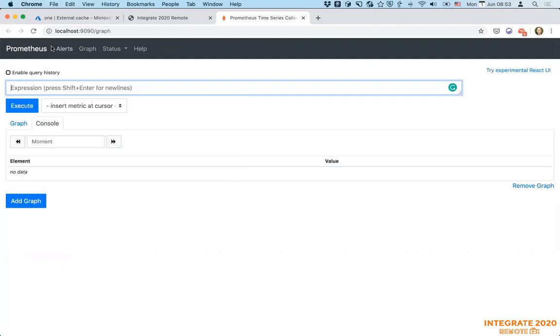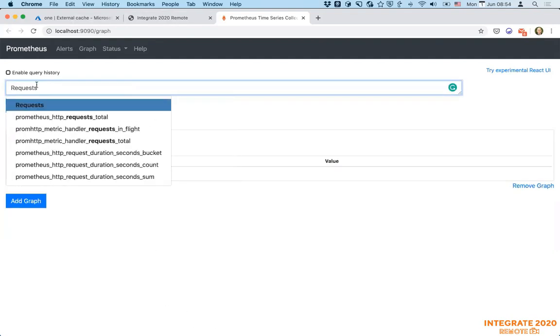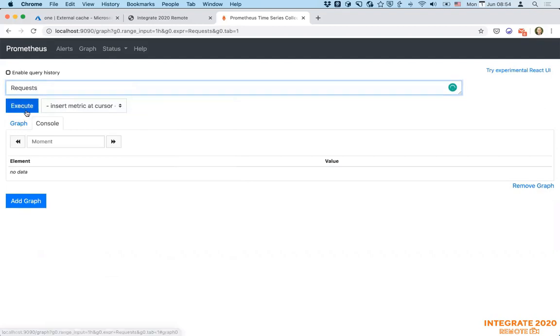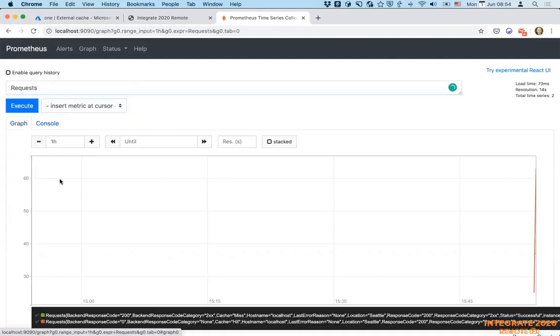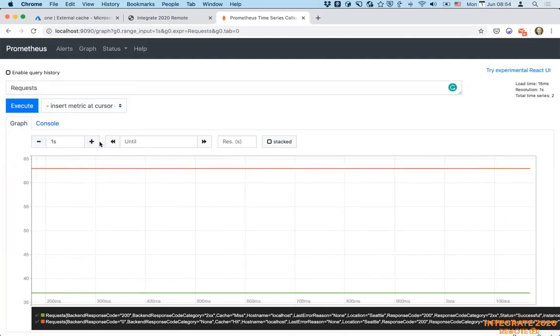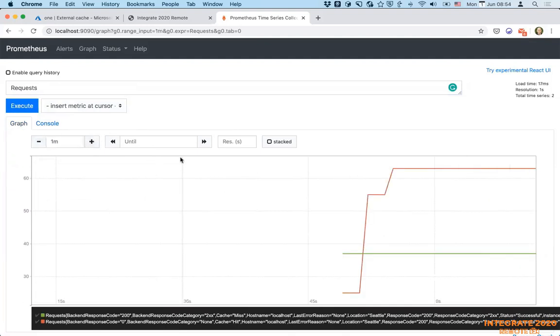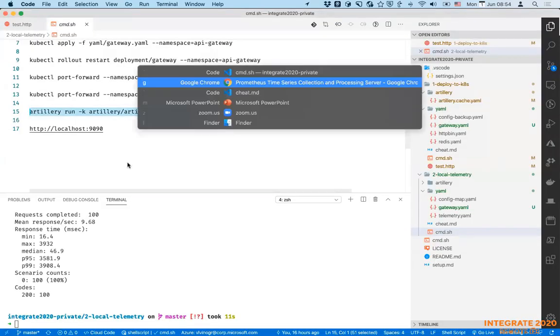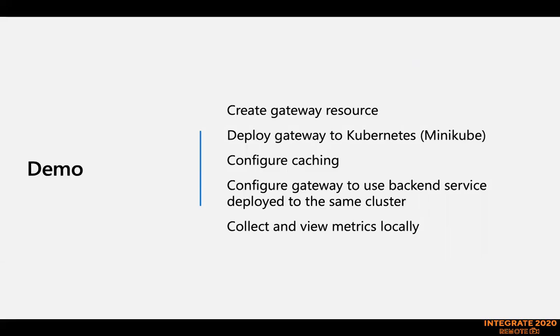So you should see a metric coming which is called requests here. Yeah, here it is, right? And if we execute it, we can see that there's load coming towards your cluster. This is Artillery working. So as you can see, very easily, I hooked up local metric collection and display to our deployment. So with that, let's go and finish the presentation.